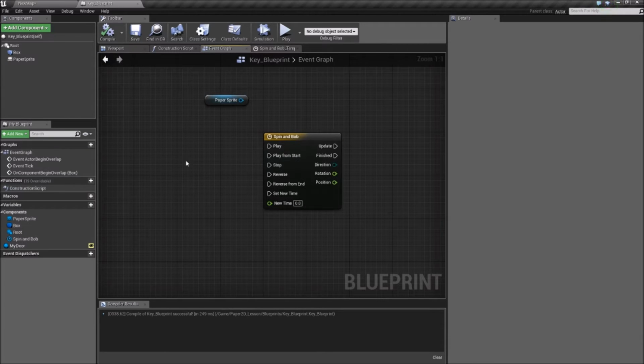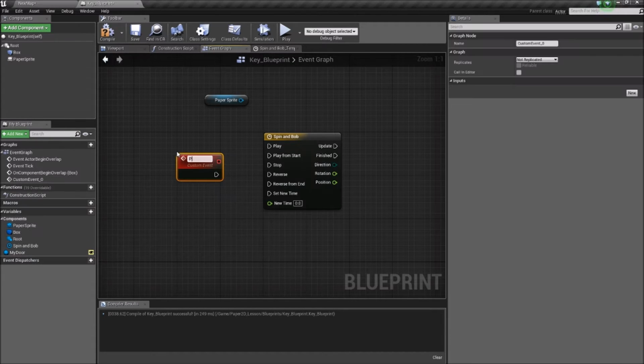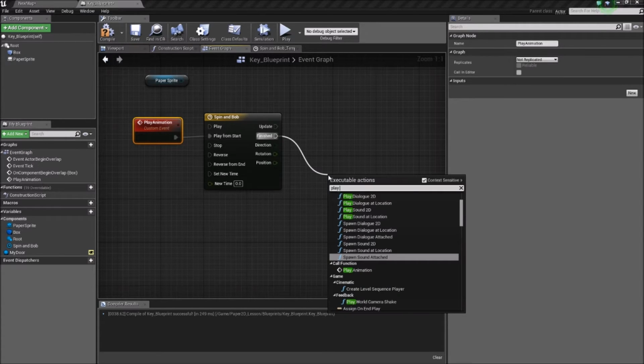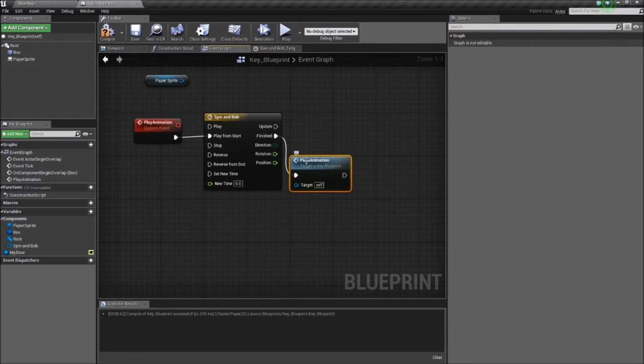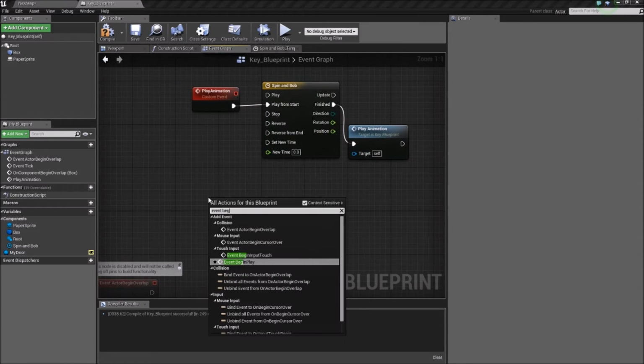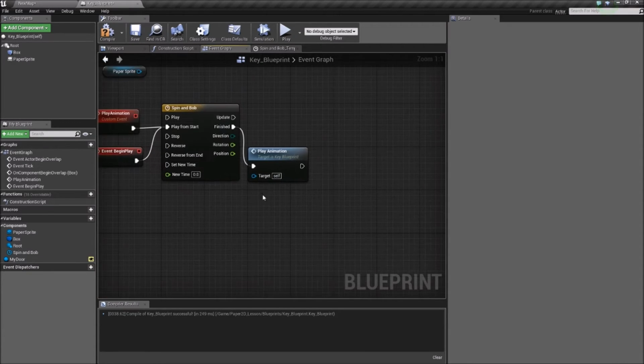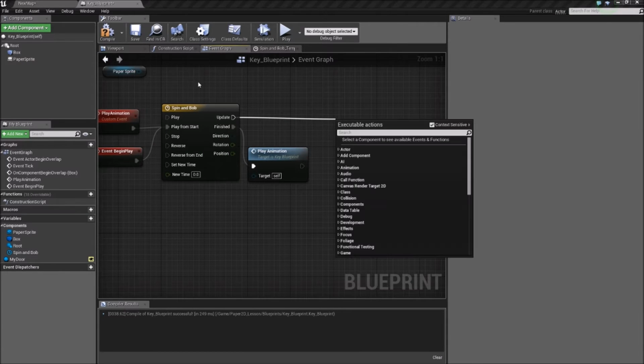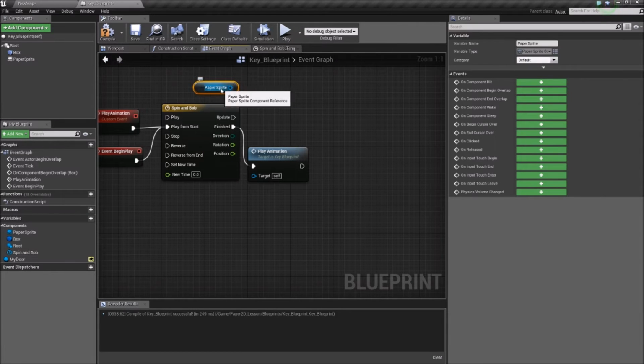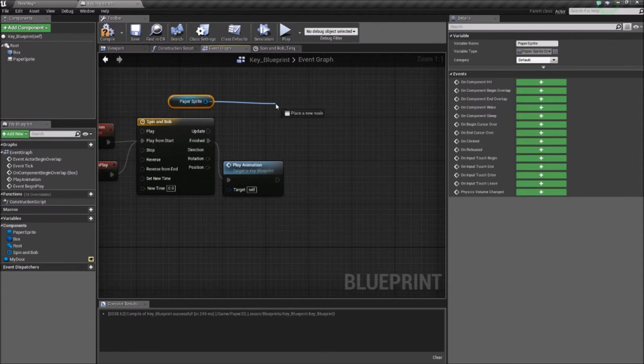So to play that, we'll create a custom event called Play Animation. So we're always going to play this from the beginning, and we're going to play it every time it finishes. That way the animation will never stop. The next thing we need to do is make sure that on begin play, we're playing it from the beginning again. So we can either plug it into here, or we could call Play Animation. And in the update, this is where we want to change that paper sprite location.